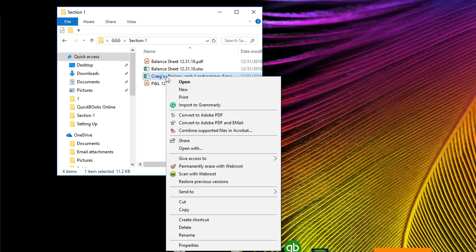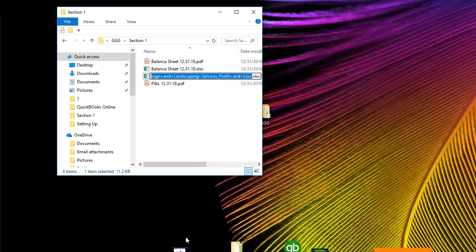So I'm going to right click on it. I'm going to rename it. We're going to call it P and L 12/31/18. And then I'll click off of that. There we have it. So we can give this information to somebody.